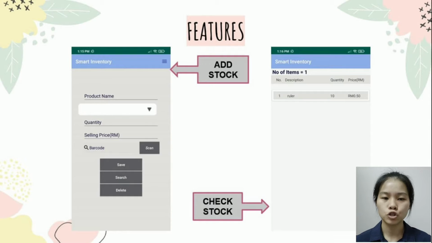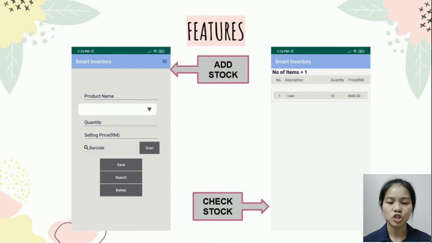Next, these are the features of the smart inventory application. The first feature is add stock. We need to enter the product name, select the supplier company, enter the quantity, the selling price, and scan the barcode on the product. After these steps, we click on the save button and the product will be added to the stock.